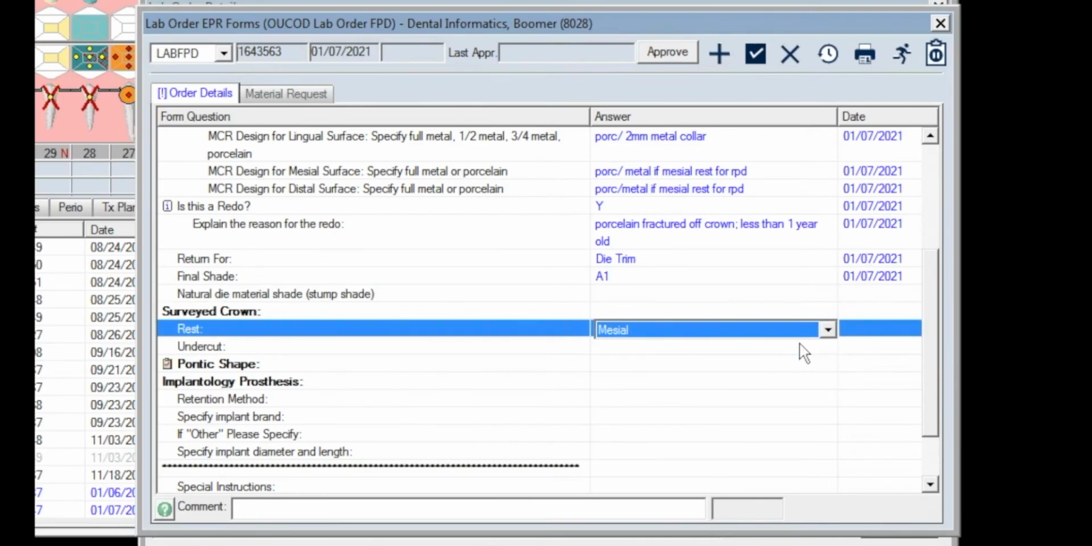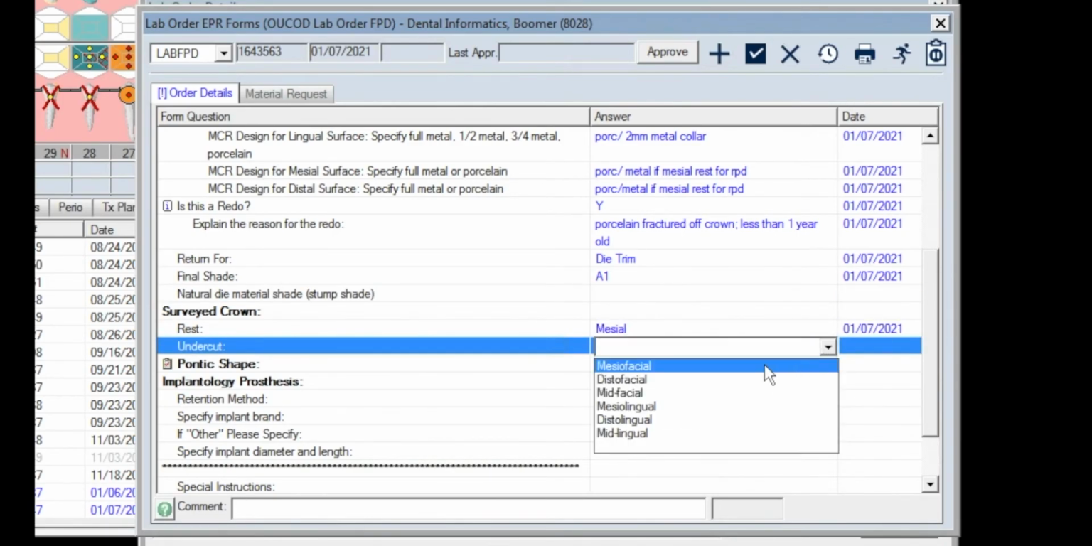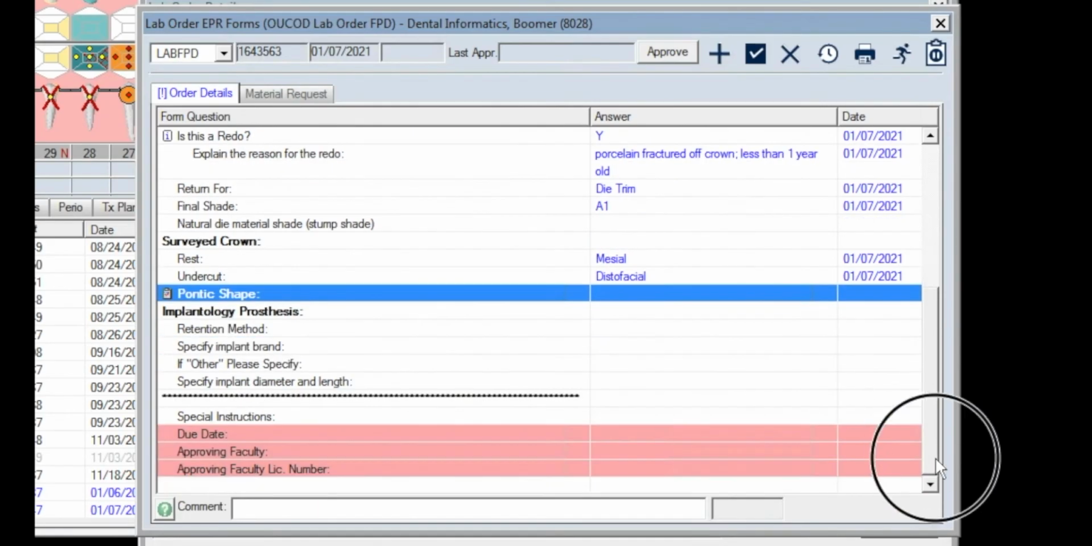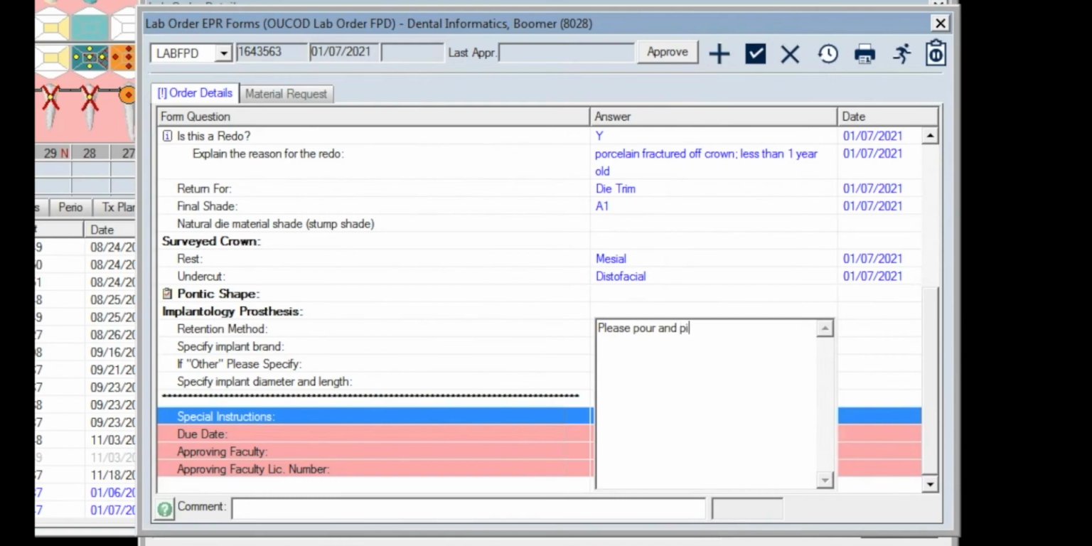For rest, we will choose mesial. For undercut, we will choose distofacial. The special instructions we will give will be please pour in Pindex for number 18 MCR, pour additional model, return to student for dye trim.